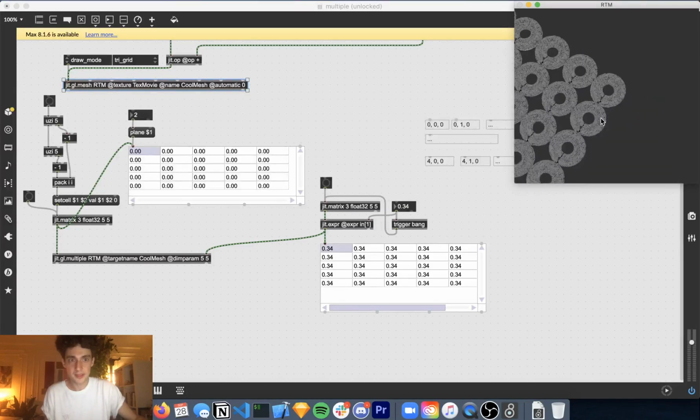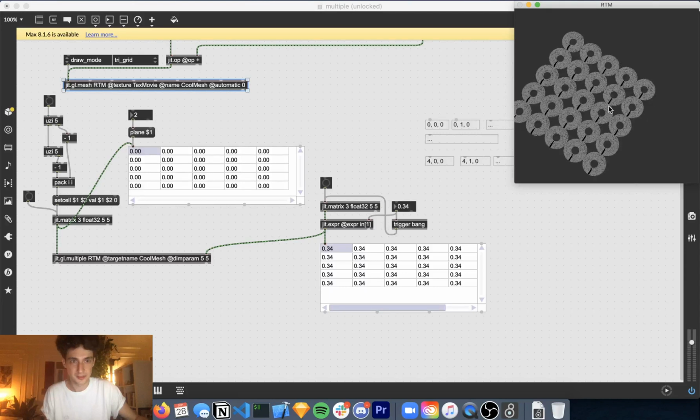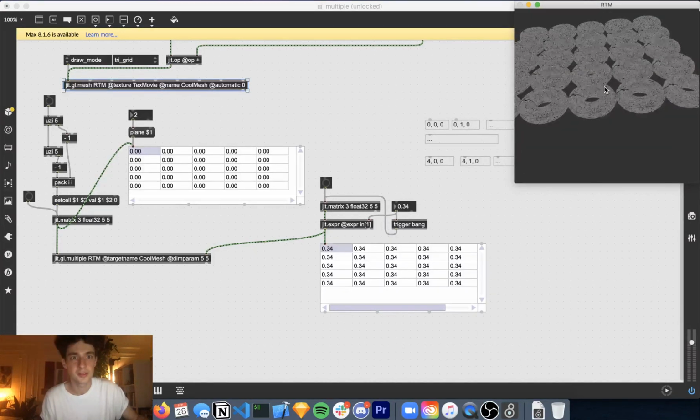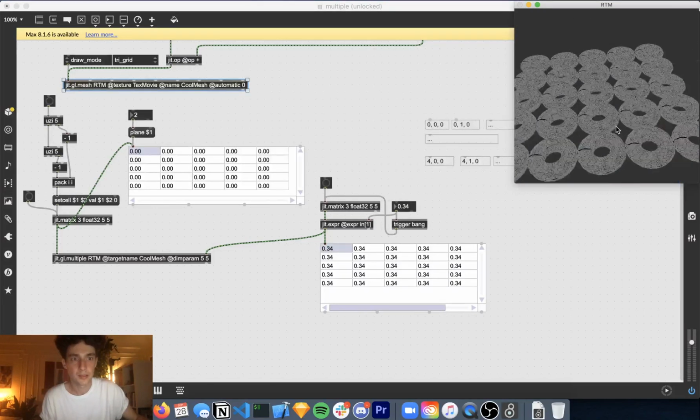So as we can see, we have a grid of 5 by 5 toruses here that are all playing our video texture and responding to the sound. Let me just change the angle a little bit here. All right.